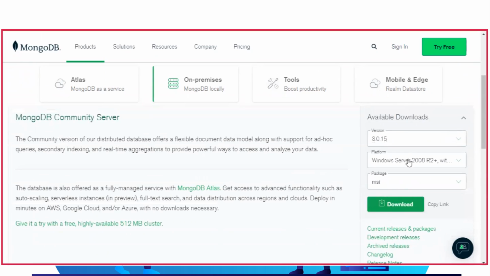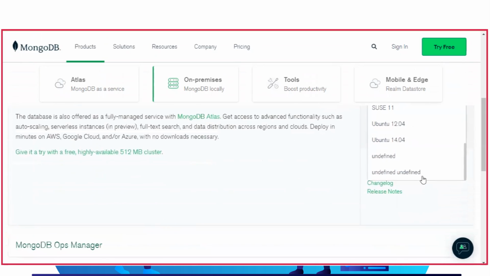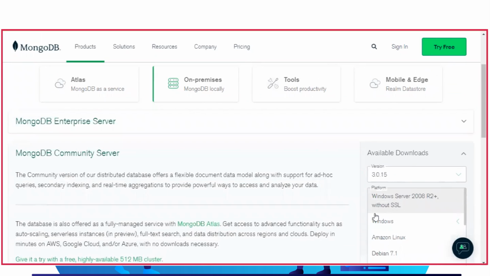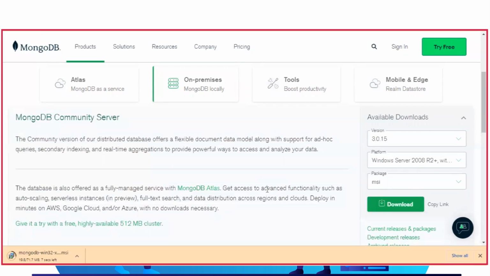Just select the particular version which you want. Then what is your platform? You can select your platform from here, whatever OS you are using. Right now I'm using Windows OS, so I'm selecting Windows. After that we have the MSI package as well as the zip file. I want MSI, that's why I'm clicking on MSI. After that, you can click on download in order to download the MSI file for the version. So right now I have downloaded the 3.0.15 version on my computer.